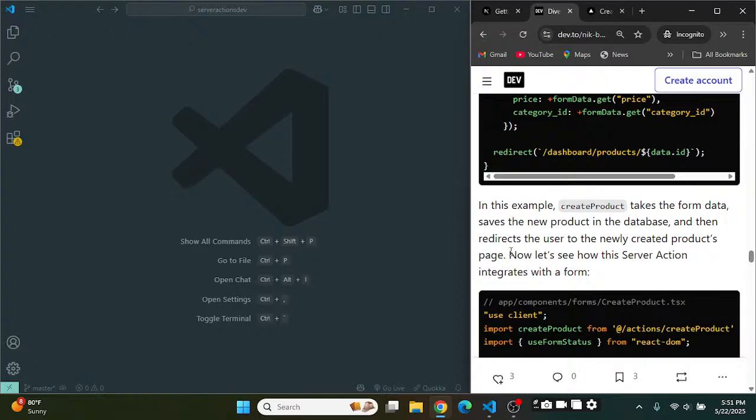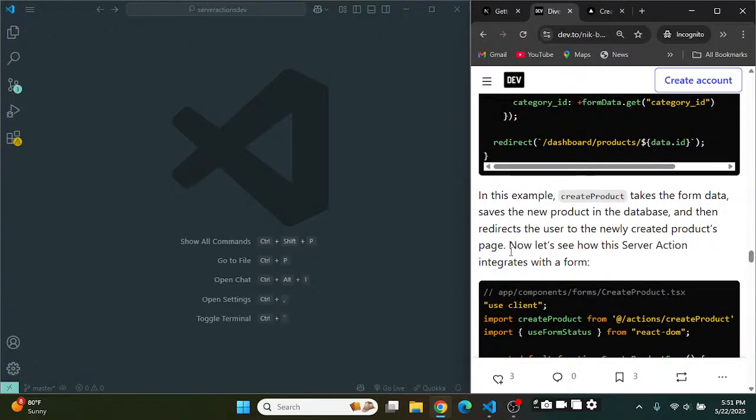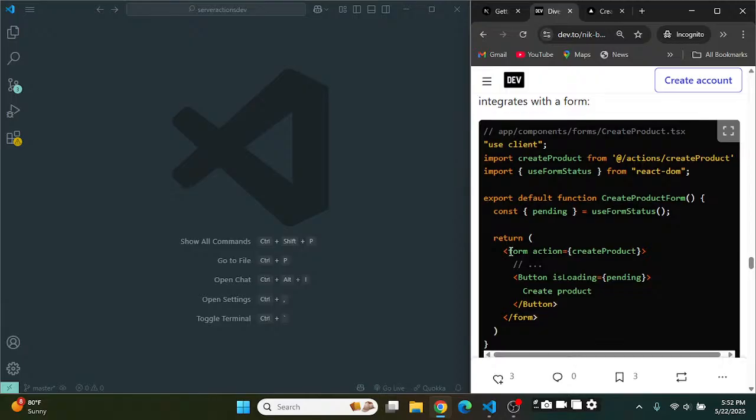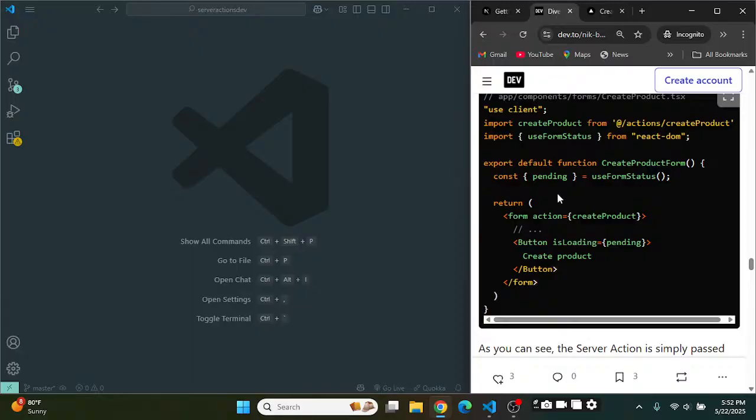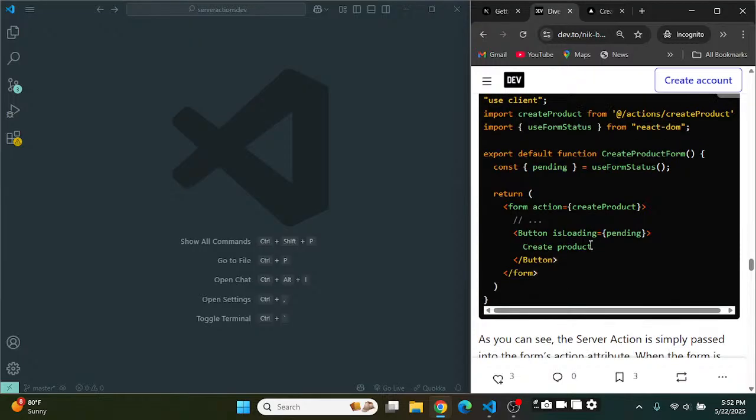Now let's see how the server action integrates with the form. So in this form, it's marked as use client, which is what's recommended from Next. It's bringing in the create product action, and you have to mark it as use client because you're using the form status from React DOM. We have a function named CreateProductForm, destructuring the pending state from useFormStatus. And inside of the return statement, we have the form with the action prop, and we're passing in create product. Using the button to handle the is loading pending state.